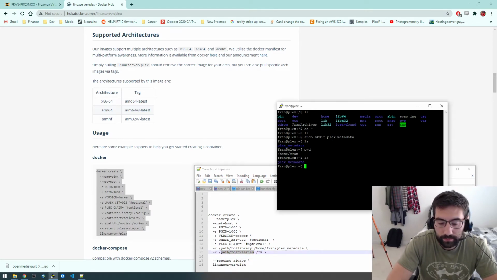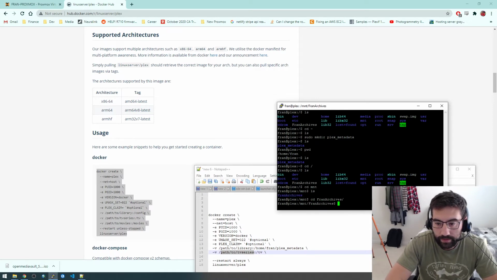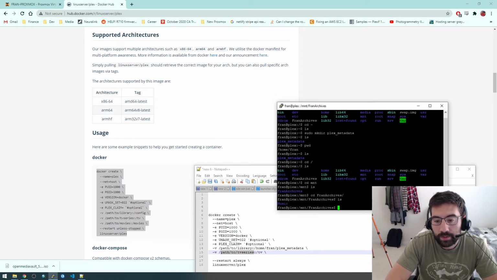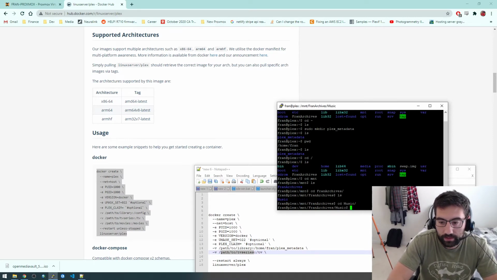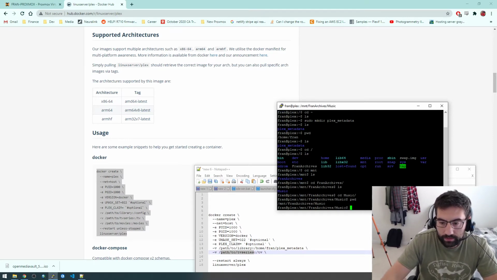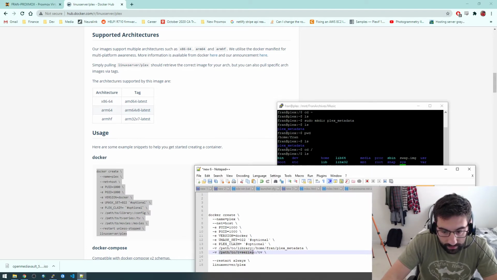So if we go to the MNT directory, Fran Archives. In the future, I'm going to put a movies folder, TV series folder, but we just have this music folder. So this is what we need to copy, because this is the path to the music.